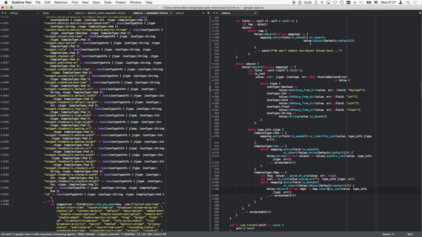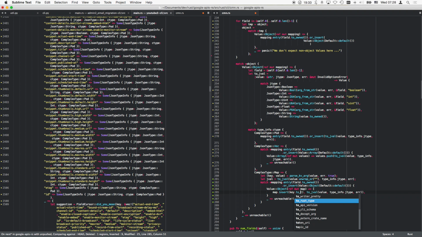And this is what we do. We will check, we will match on this. And yeah, I think we do it like that. I guess I will also give me a little bit more space. So we want to insert into this map, and the key to string, or do I use to owned here? What do I do? To owned, I do. To owned.